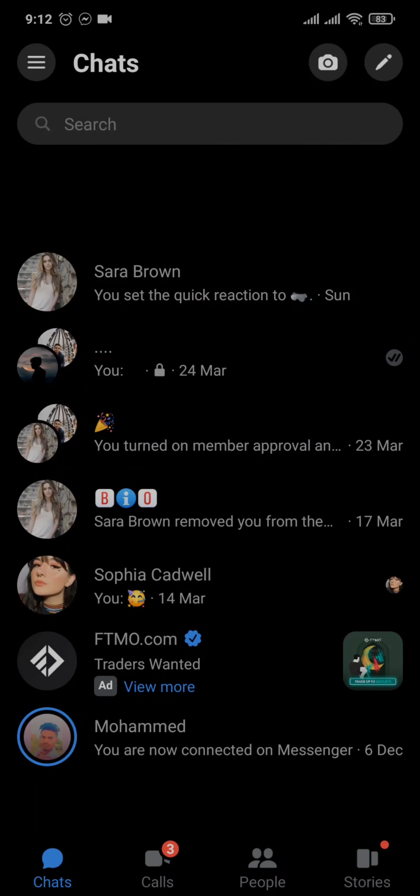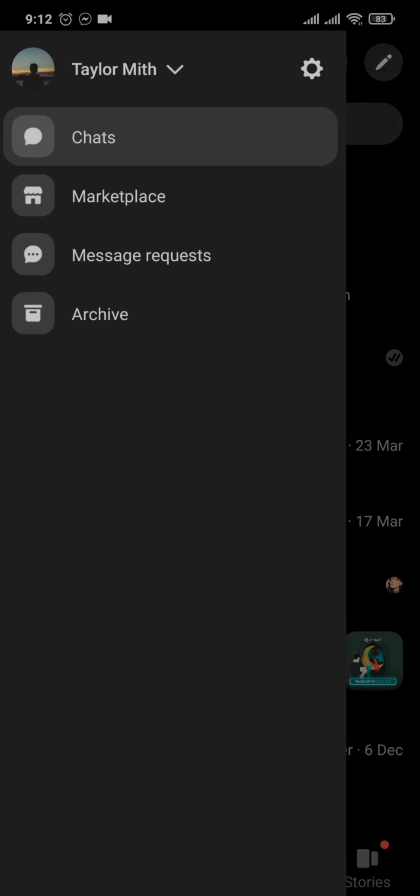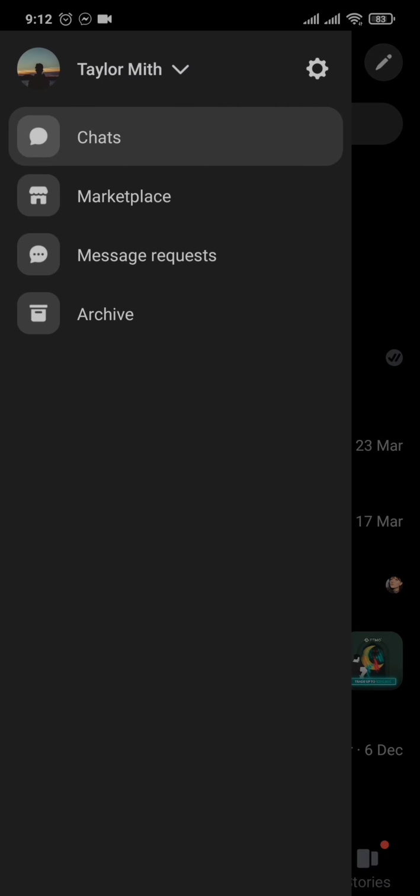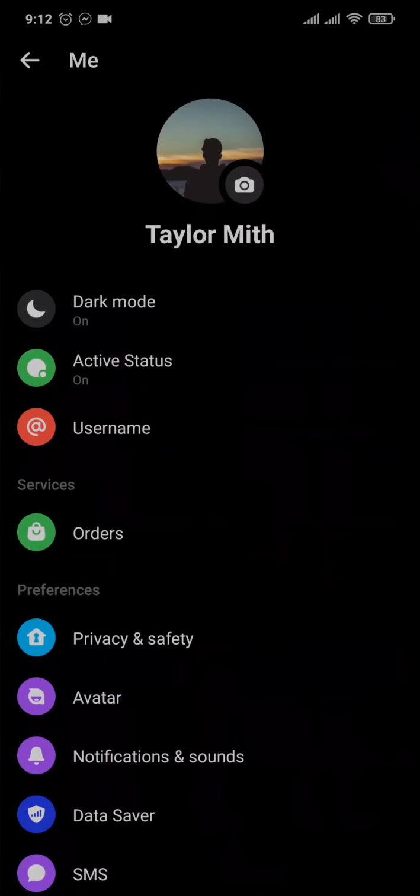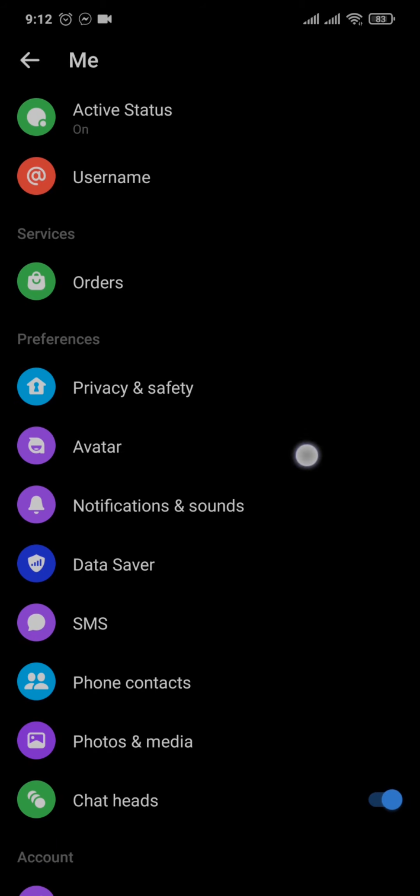Open up your Messenger app and then tap on the three lines that you see on the top left. From this menu, tap on the settings icon on the top right. Now from this menu under preferences, you'll be able to see an option called privacy and safety.